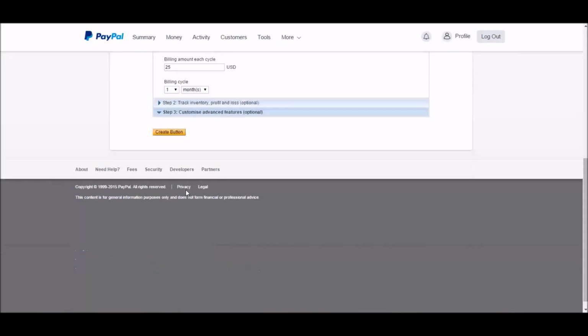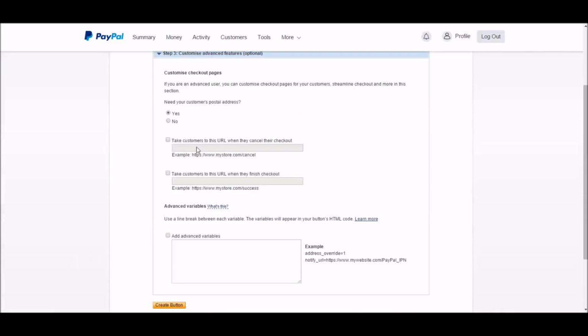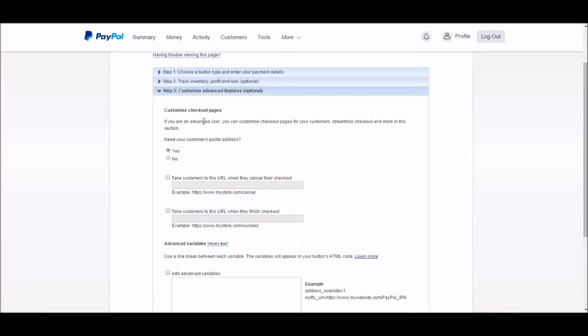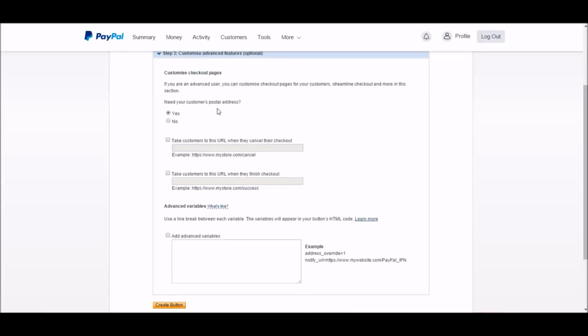Step 3 though is very important. Okay, so this is step 3. Need customer's postal address. Ideally, yes, you do. And then these are the two really important boxes that you need to consider. So the first one here, you need to tick this box, and the question is take customers to this URL when they cancel their checkout.